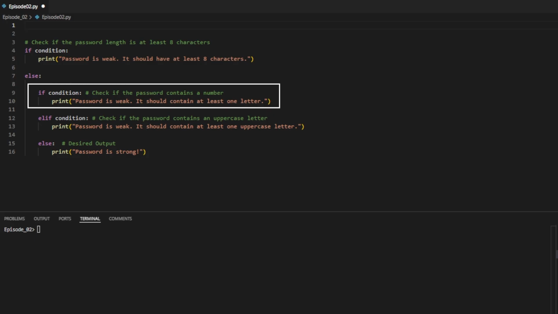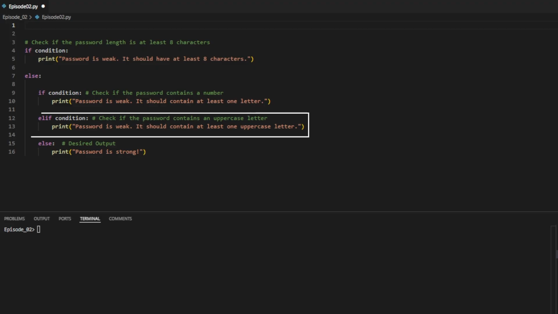First, it checks the if statement again. If true, it ends there. If false, it moves to the elif, checks that, and if that's also false, it goes to the final else block.